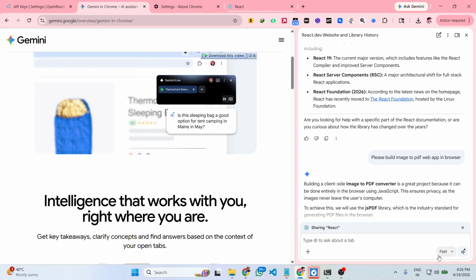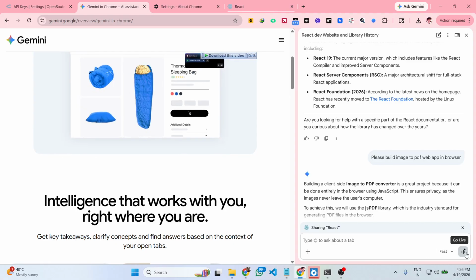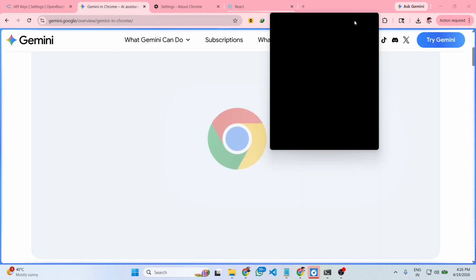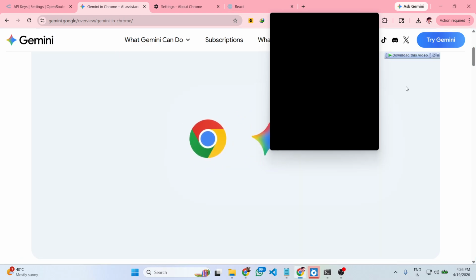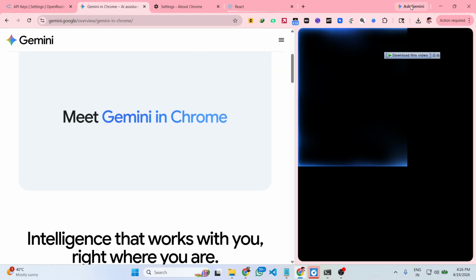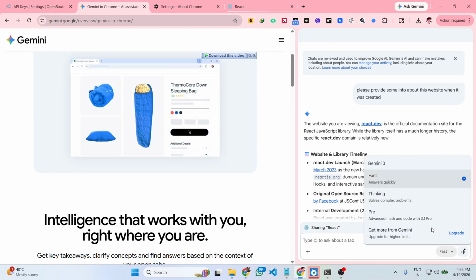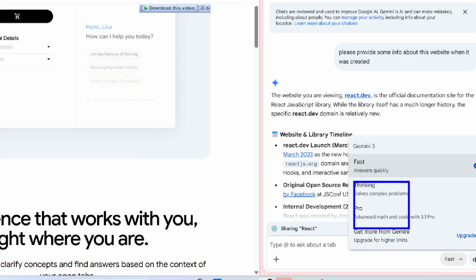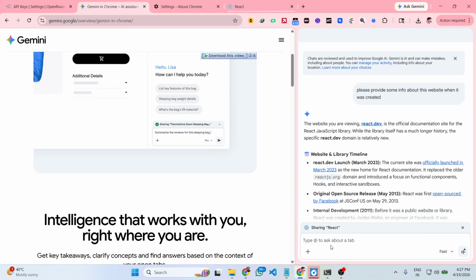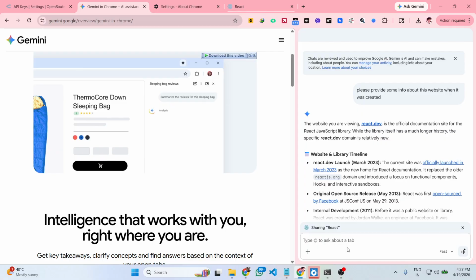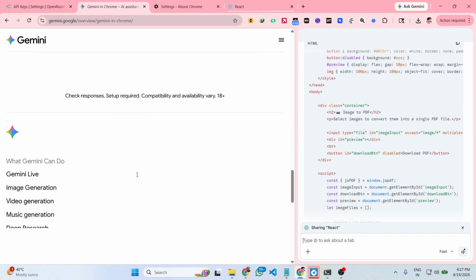You can also click this go live button to go live as well. You also have the ability to switch the different models right here. You can even, instead of typing, use your microphone and then ask any kind of question.